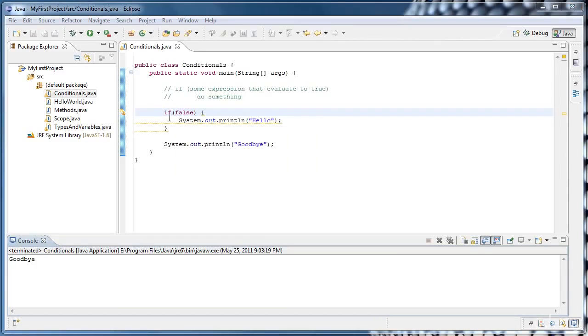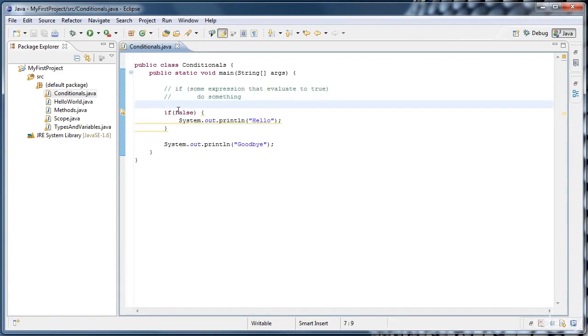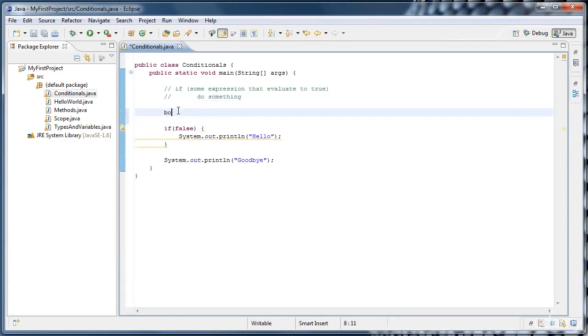Now instead of just saying if true or if false, I'm going to create a variable. And the variable will be type boolean, and we'll call it sayHello, and we'll set it equal to true. And now instead of saying if false, we can say if sayHello. Now what that essentially is saying is if sayHello evaluates to true, which it will, then execute this line of code.